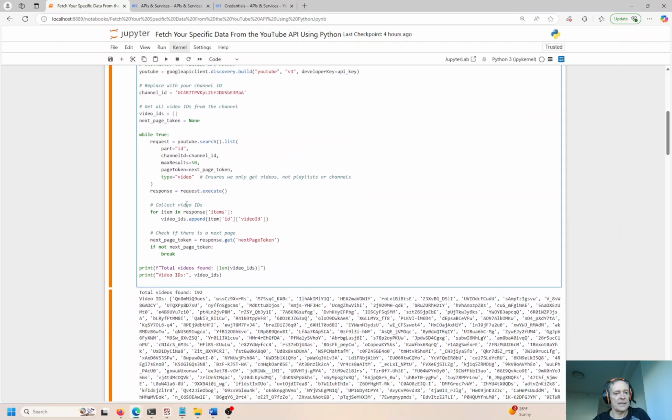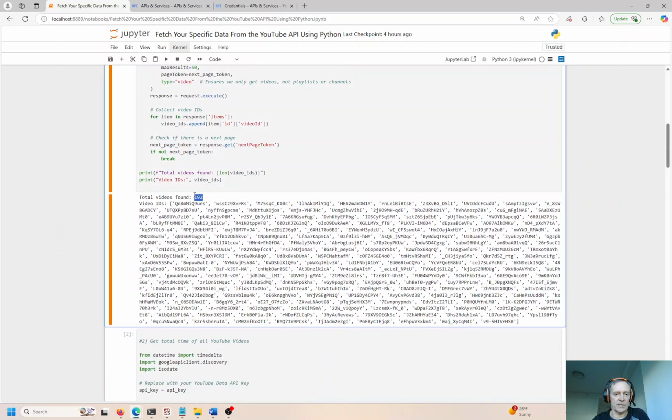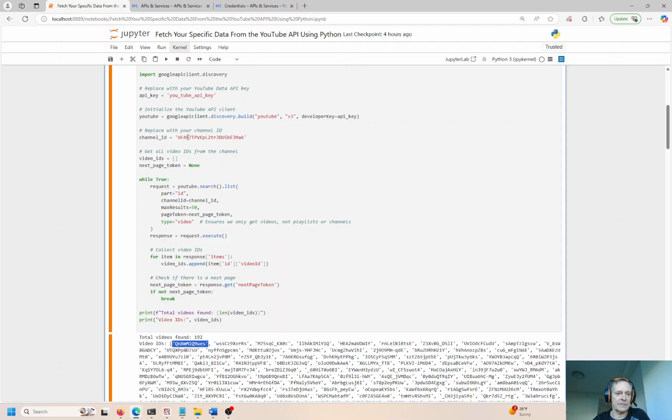So you run this and you'll see all the videos on your channel. I have 192, and this is a video ID for each video, right? So these are video IDs specific to each video you make. This is the channel ID. So channel ID is everything. It's a big umbrella. All the videos are under the channel. That's pretty intuitive. I think that should make sense.